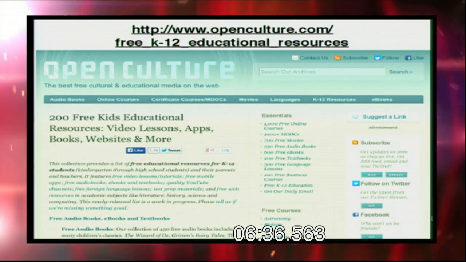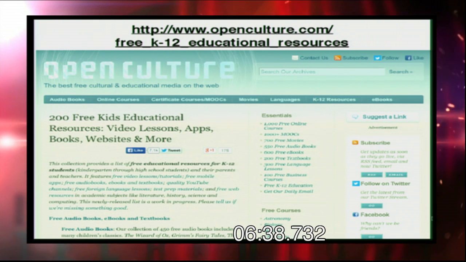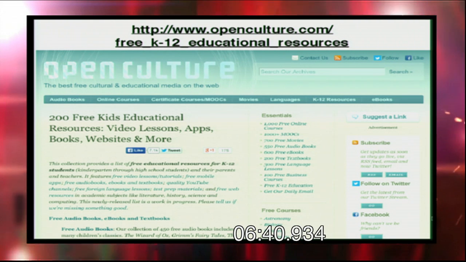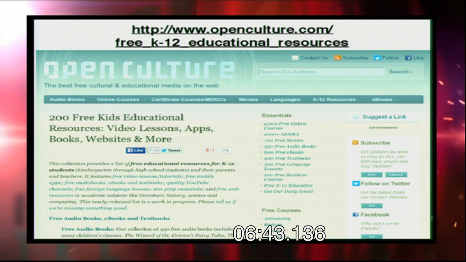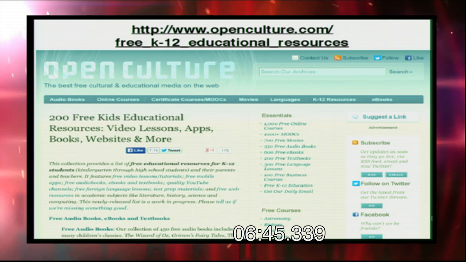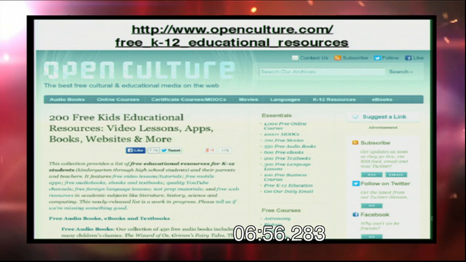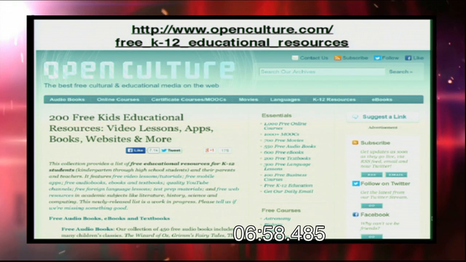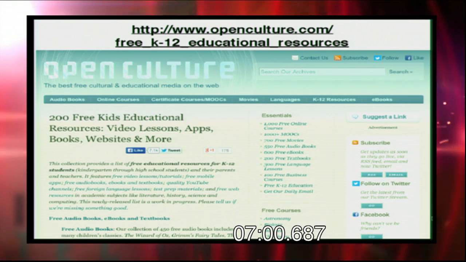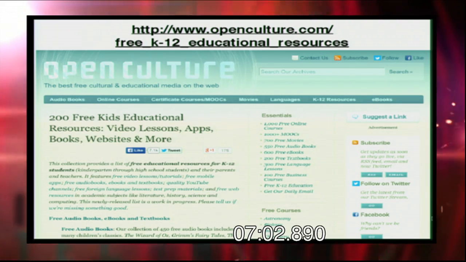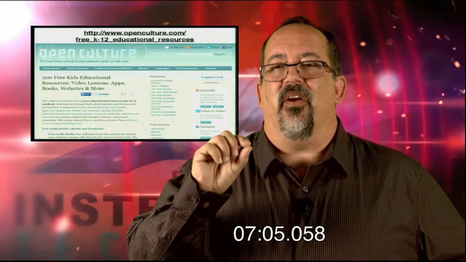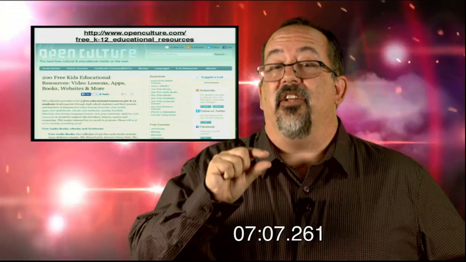Another really neat site, which is kind of like OER Commons, is openculture.com. And so if you go to openculture.com and you just type in free K-12 education resources, they've got tons of it. And what's neat about this site, if you click on that, www.openculture.com/free K-12 education resources, they don't just have a list of resources, they have a list of places that have more resources.